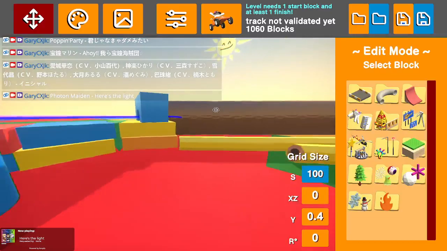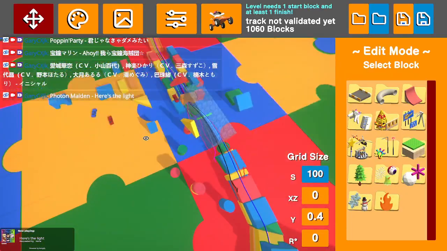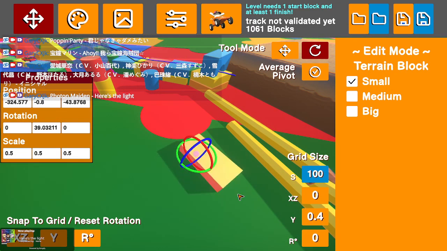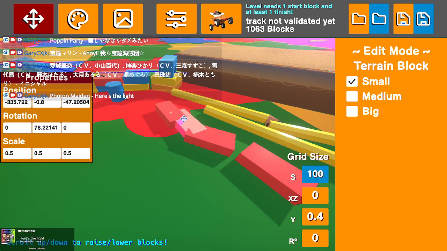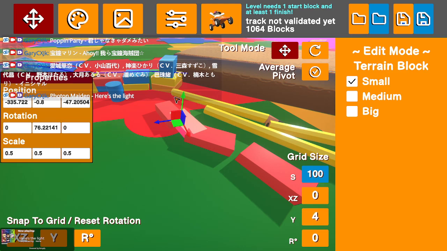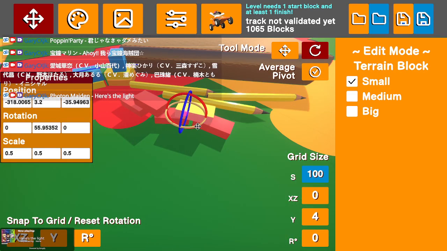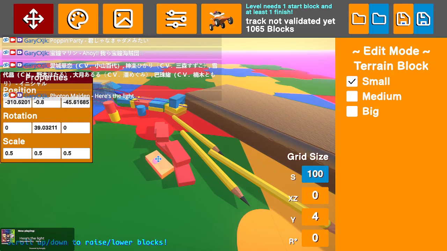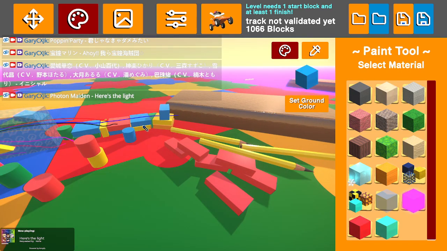We remove these blocks. We're also going to add extra blocks here. So let's place some extra blocks, randomly rotate them. Let's move them up by 4. Then place another one, rotate, and then place another one here. Let's color a few of them.